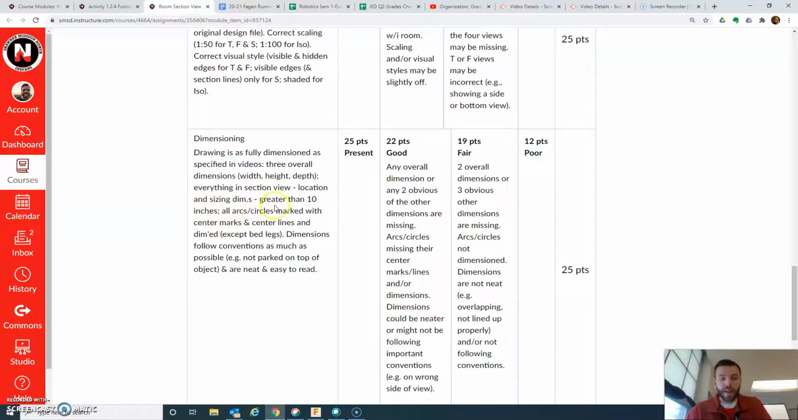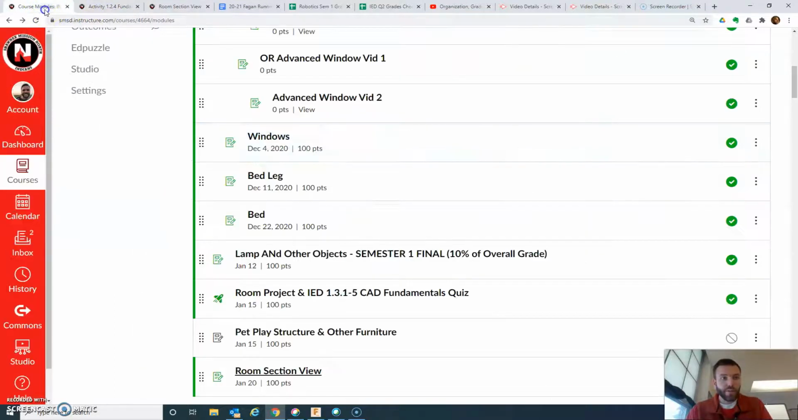All arcs/circles marked with center marks and center lines and dimensioned, except the bed legs. Dimensions follow the conventions as much as possible, for example, not parked on top of the object, and are neat and easy to read. And then you can get a 25, a 22, 19, or a 12 here, depending on how well you do. So let's look at this a little further here.